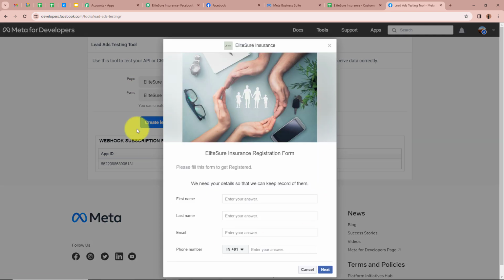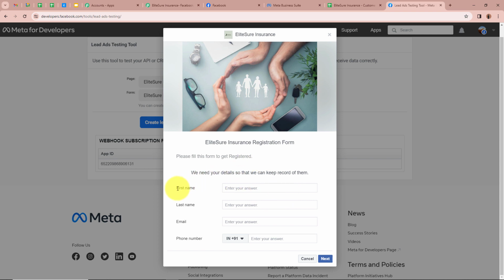As you can see, this is the form that I've created and it is asking for all these details like first name, last name, email and the phone number. So we are going to fill in all the details. Firstly, for the first name, I'm going to write demo. For the last name, account123. For the email, demoaccount123@pabblytools.com. For the phone number, a dummy mobile number.